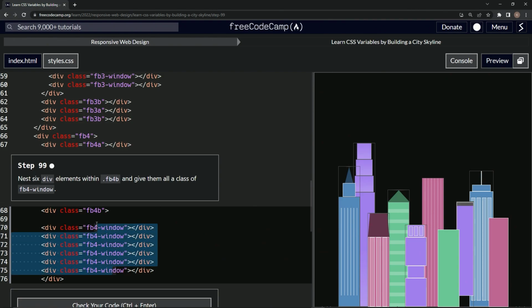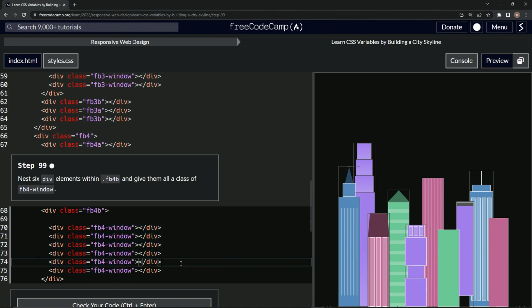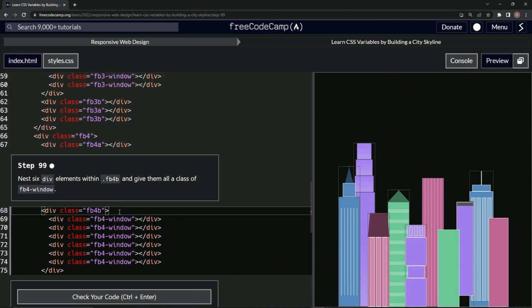Let's select all 6 of those and press tab. It doesn't matter where you select them, just as long as the line is selected somewhere. And then let's take out this space so that it's formatted real nice for us. All right. And this is basically just adding the 6 new windows to the building.